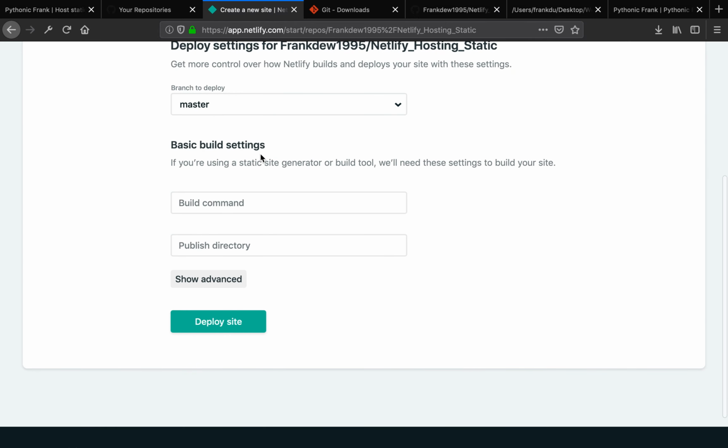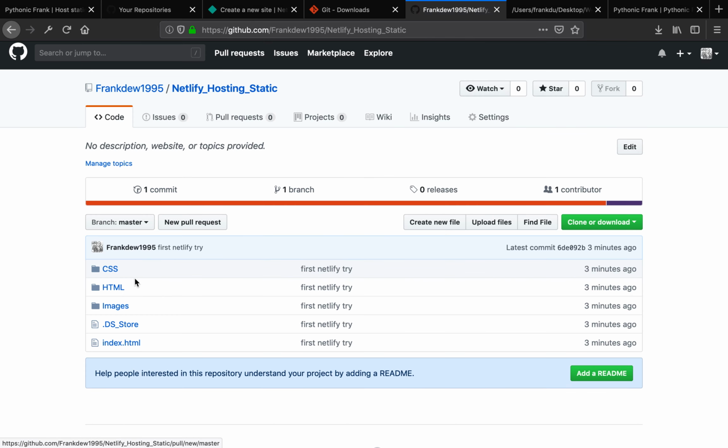Now just leave this blank, so you don't have to do anything here. Build command is only for websites that are generated with a static site generator. In our case, we haven't used any static site generator, so we don't have to do that. Then the publish directory should also be blank because all your files are already in your root directory. Netlify is going to look for your index.html.